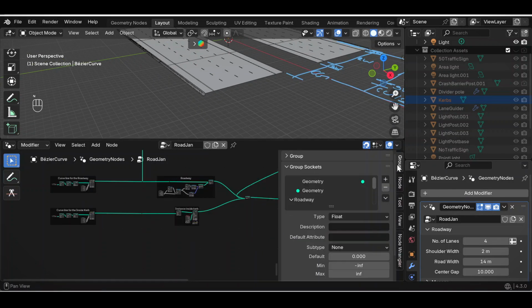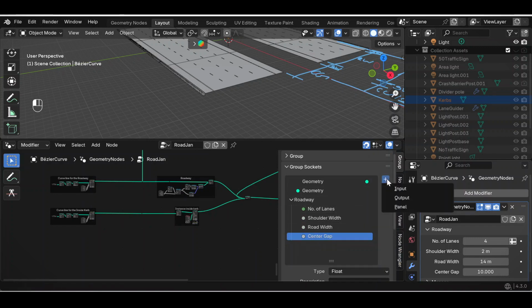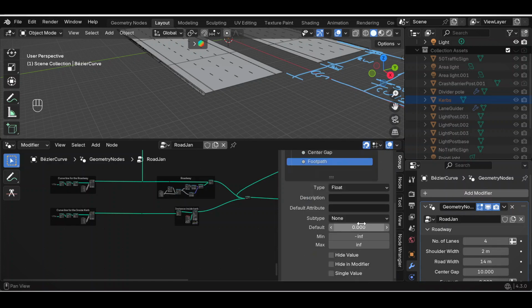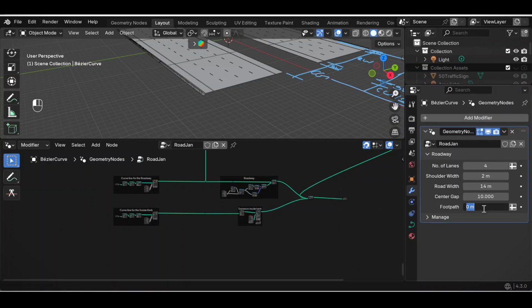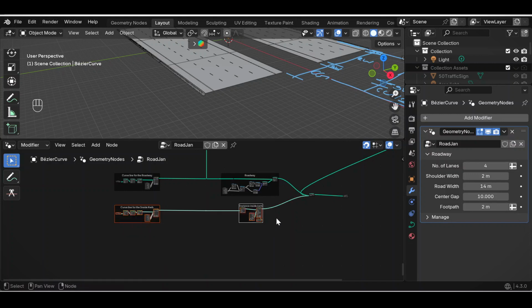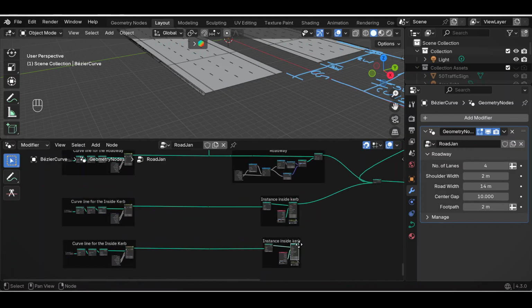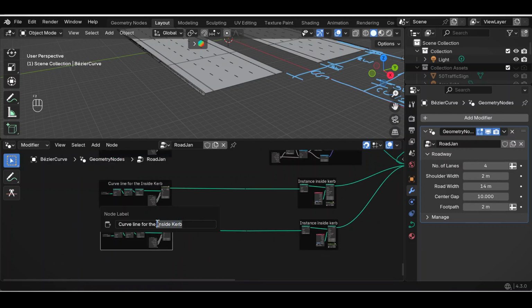To create a footpath, we begin by setting its width to approximately 2 meters. In the input settings, we rename it footpath and set the subtype to distance before closing the input panel. We then copy the existing curve line node, paste it, and rename it curve line for the footpath.